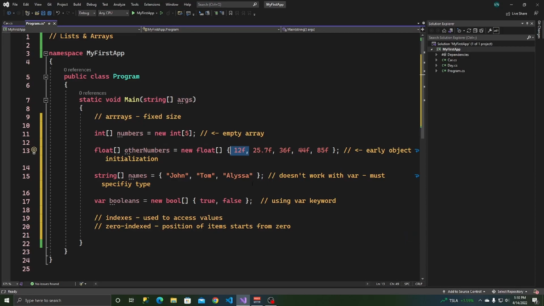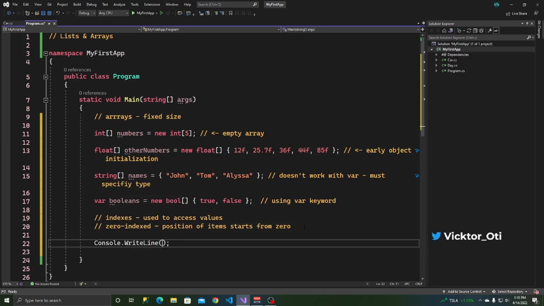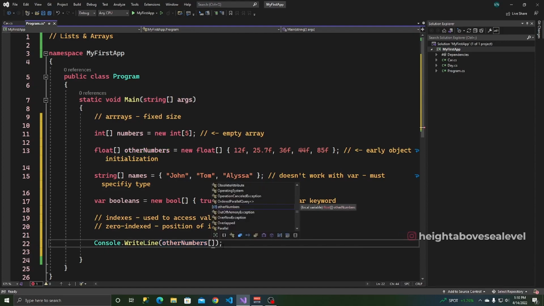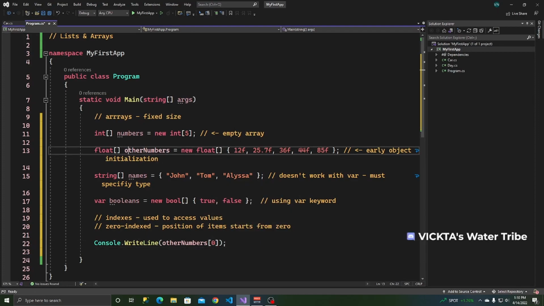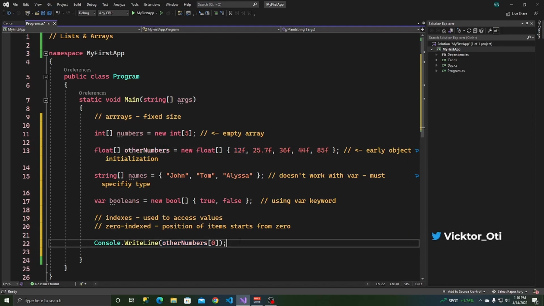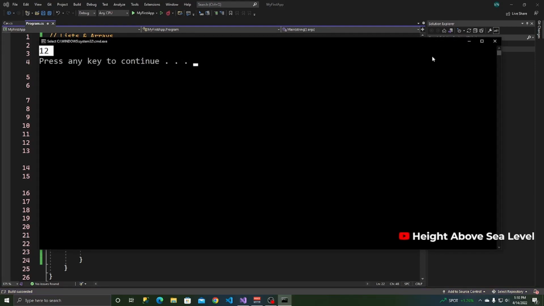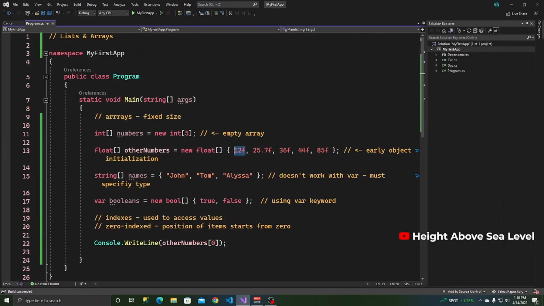So if you want to access this first value, say Console.WriteLine, the array, which is called otherNumbers, remember that's the name, and then square brackets, and then the number, which is called the index of the value you want to access. So if you say 0, we'll go to otherNumbers and go to the first position, which is position 0. Control and F5. Give it a second, it's building. That's going to give me 12 because this is the first item and the first item's index is 0.